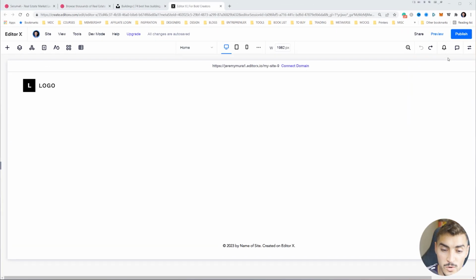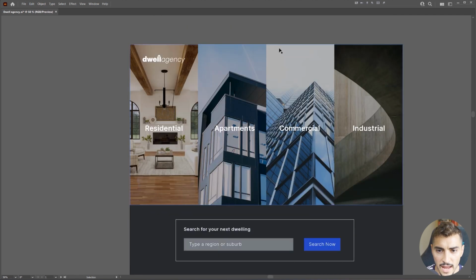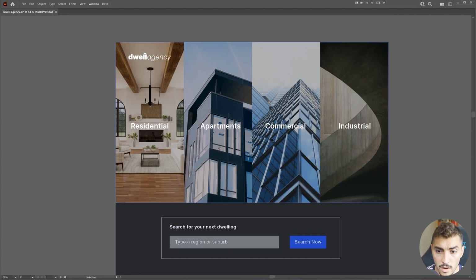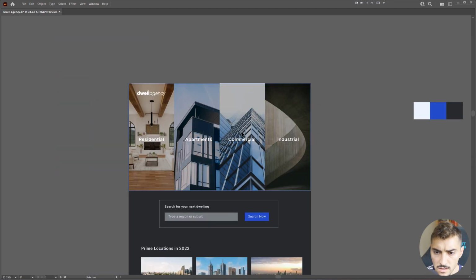Now, this is what I've created in Illustrator. You can see I just came up with a quick design. I wanted to have a transparent nav bar, just have the logo, and also have this four grid of the different categories that this agency serves, and I want to have it hover where it pops out. So that's what I'm going to do here.